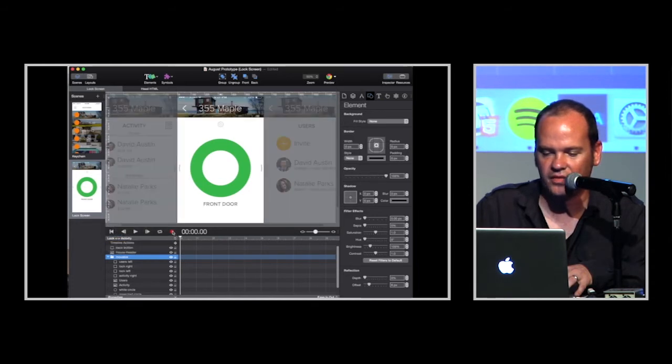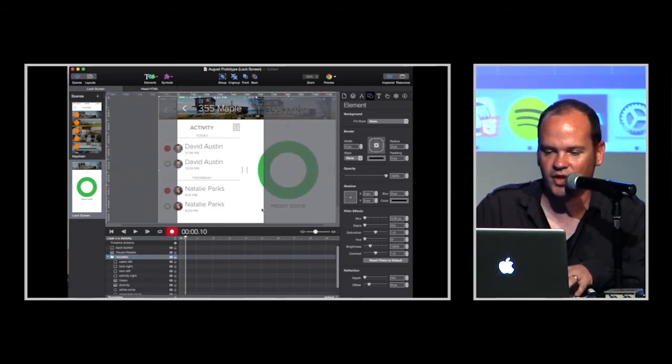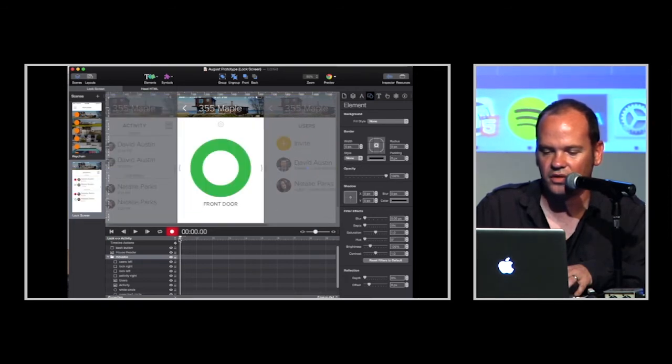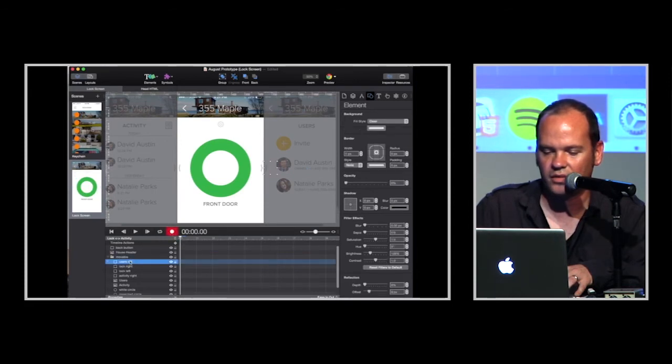So lock to activity, press the record button again, like I said earlier. And since I've made this a group and I've got it selected, I can just make a quick animation here. I can pull this whole thing, including the buttons, over to where I want it. There we go. Also, that didn't actually go. Try that again.